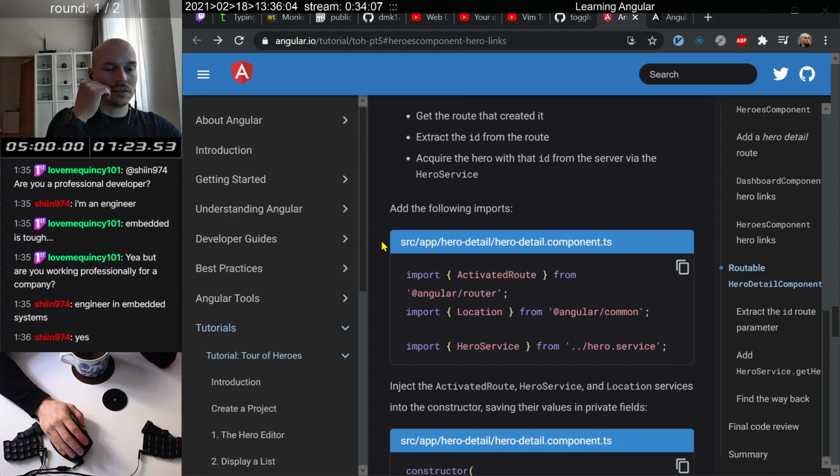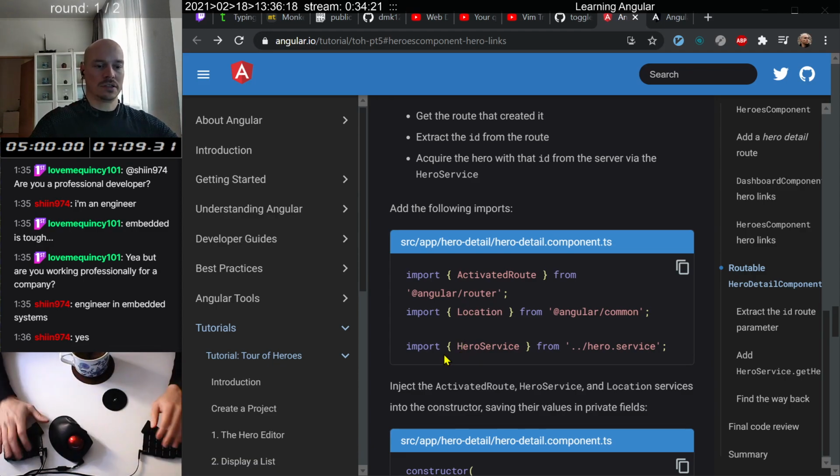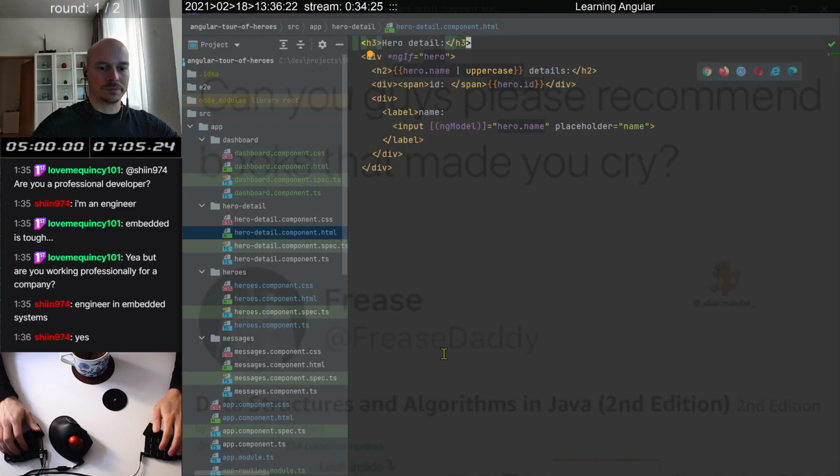So we need ActivatedRoute, which will be the link on top, I guess. Or the location. Well, I understand the hero service. That's my API, right? Well, let's do that.